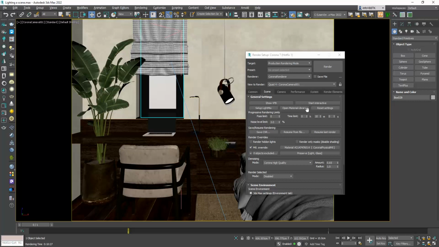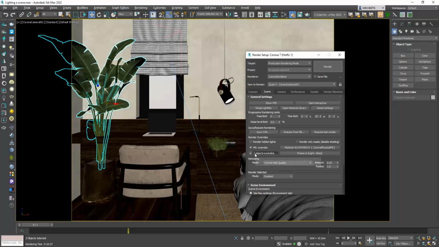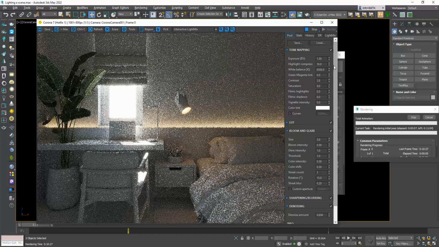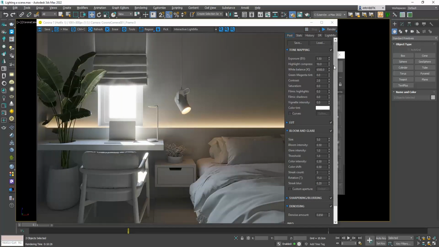Let's say, for instance, that I want to render the full scene white and have textures on my plant. I will select the plant, go to the render setup window and click on the plus button. The selected objects are added in the list with all the excluded objects, and if we now render, the full scene is white apart from the plant.